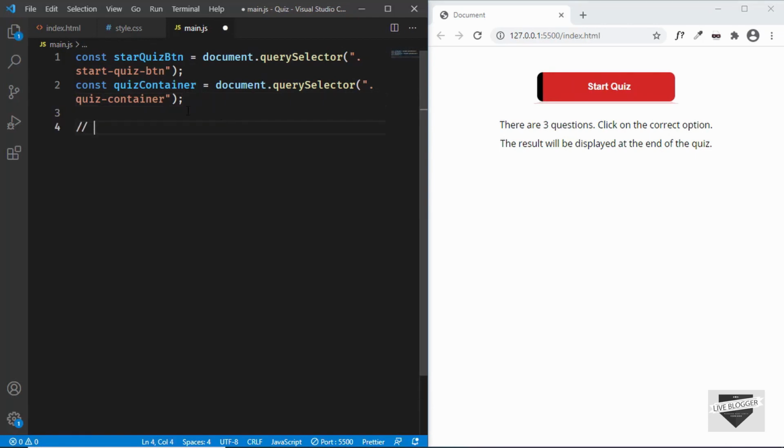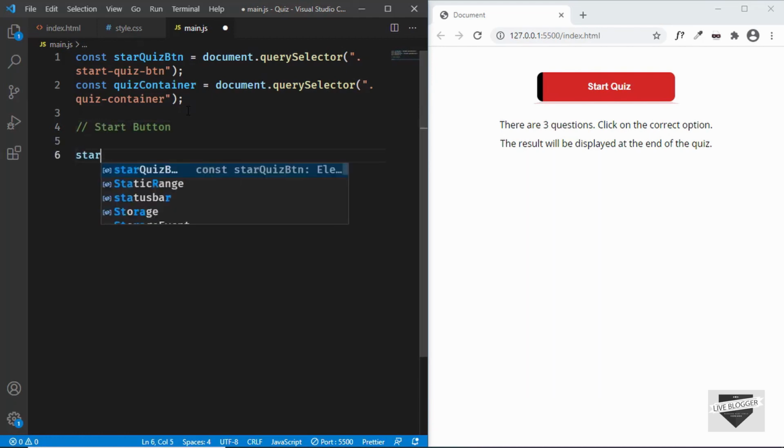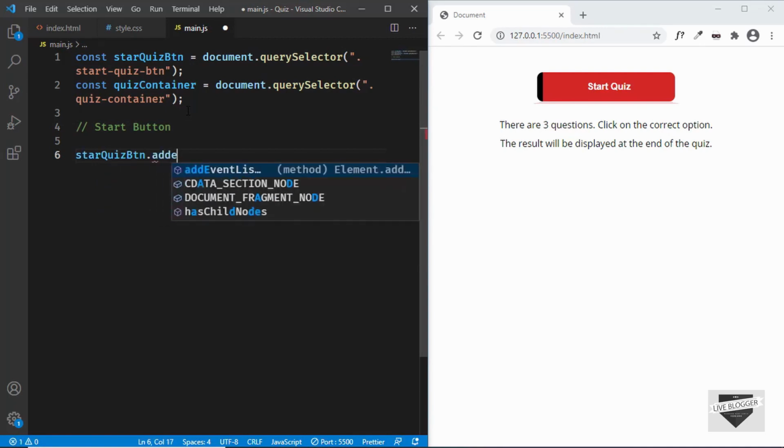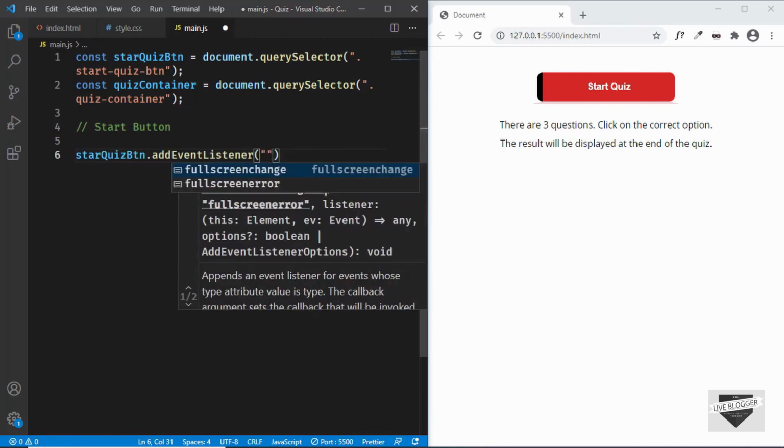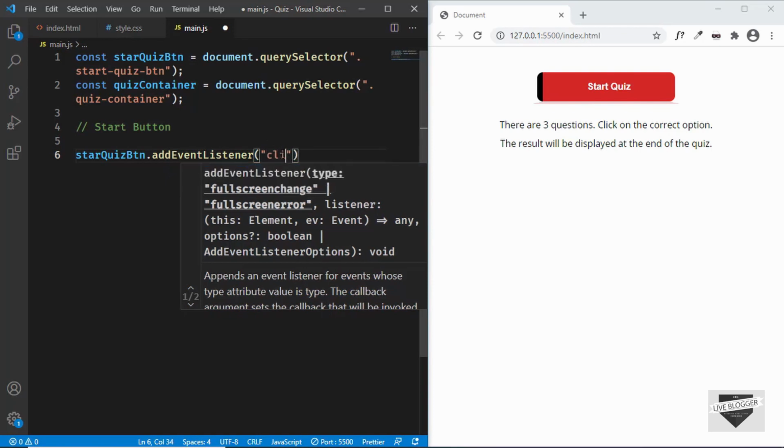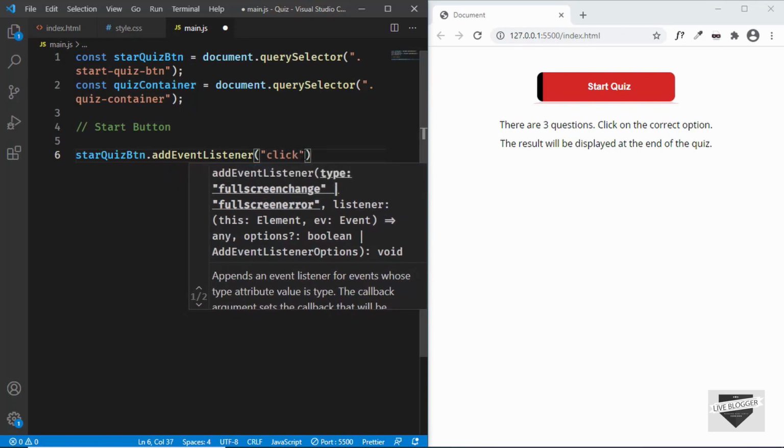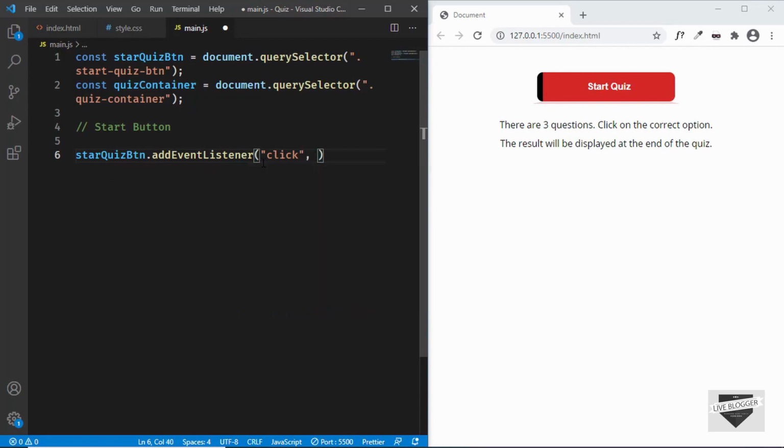So we'll add a comment. We will type start button, and here we'll type start quiz button dot add event listener. So using event listeners, we can listen to different events on our screen and perform different actions depending on the event. So for our event, we will type click. So we want to execute something when we click on the start quiz button, and the next argument we want over here is a function.